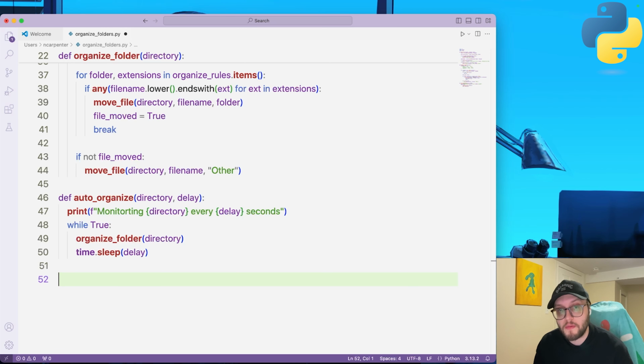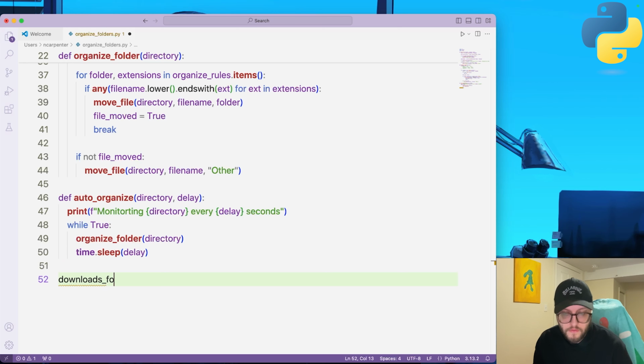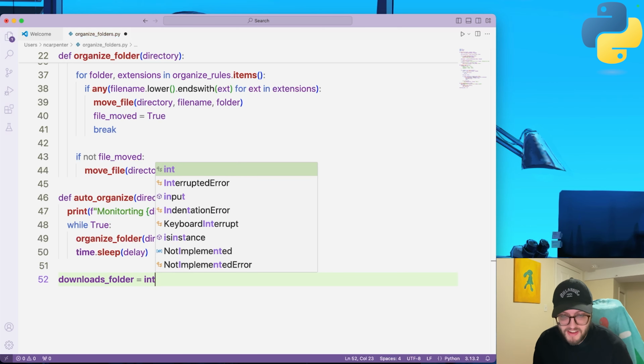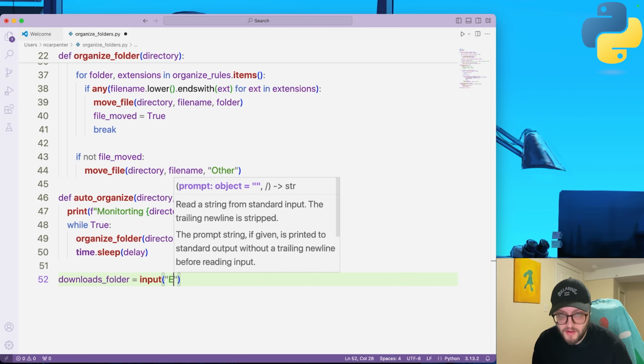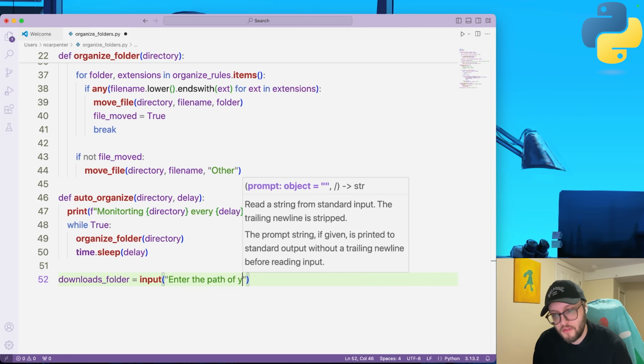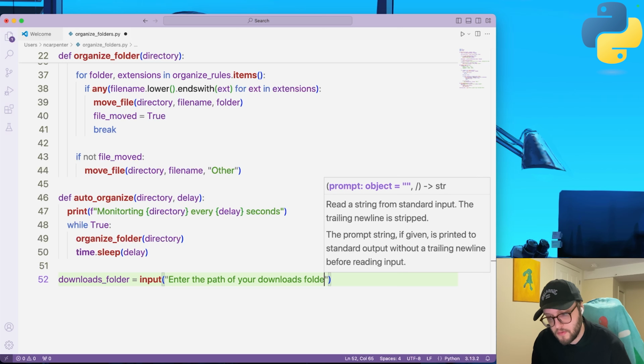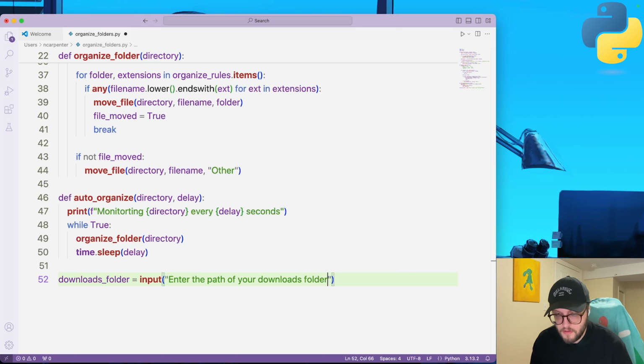Let's go ahead and now prompt the user to enter the path of the folder to monitor. I'm just going to call this one downloads folder. You can call it like folder to organize, whatever. And this is going to equal the input. Enter the path of your downloads folder, or folder to organize, whatever you'd like.